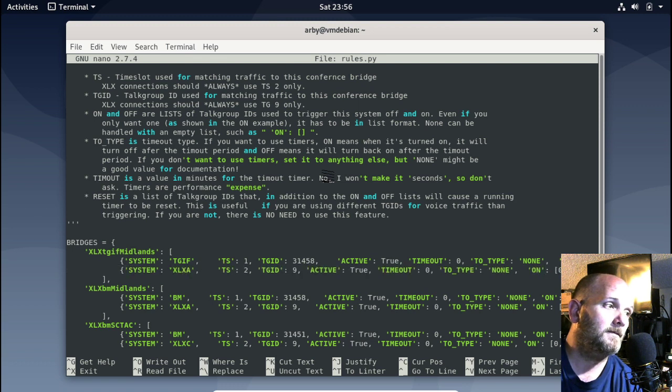Okay. So, in all the rest of these, there's no timeout timers, none of that stuff, because the repeaters are going to time out, the radios are going to time out after whatever they're set at, and so on. So there's no reason for the link to also have a timeout. XLX A is time slot 2. It's always time slot 2. It's always Talkgroup 9. Okay, for HBLink.